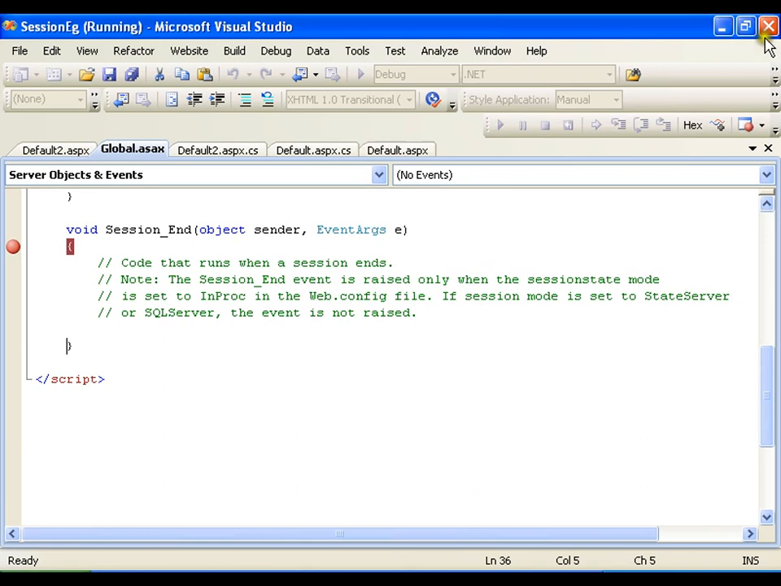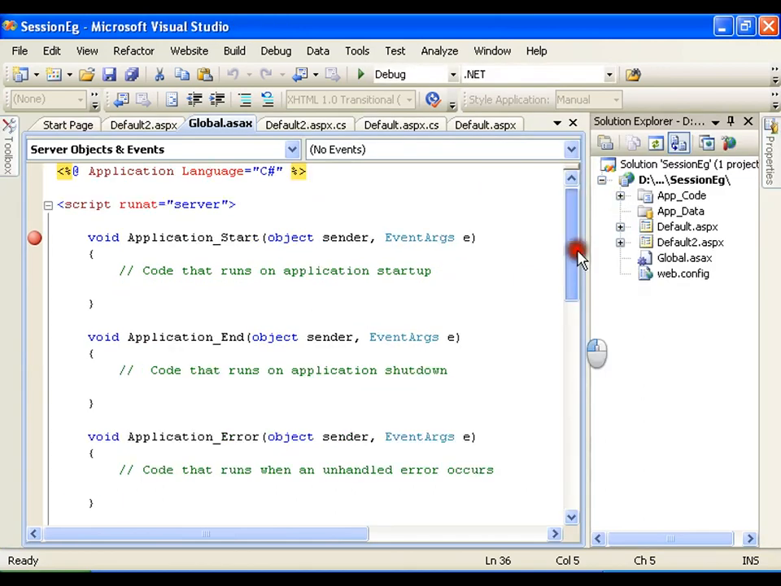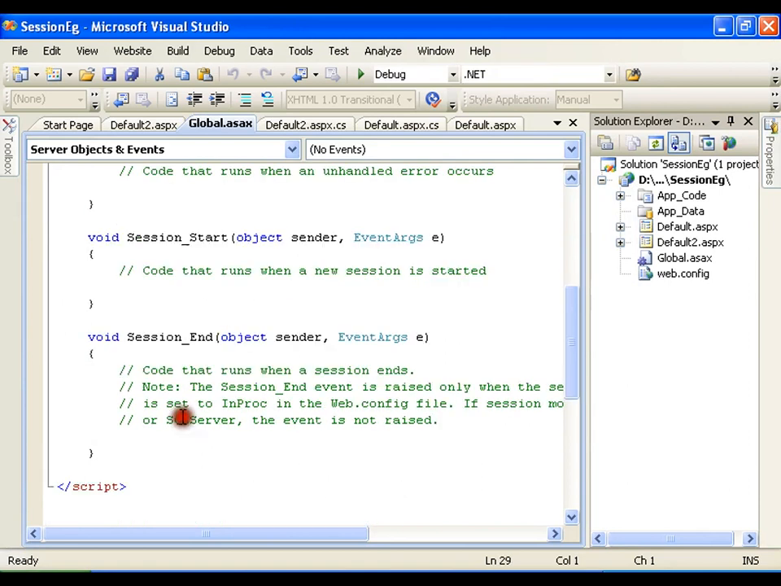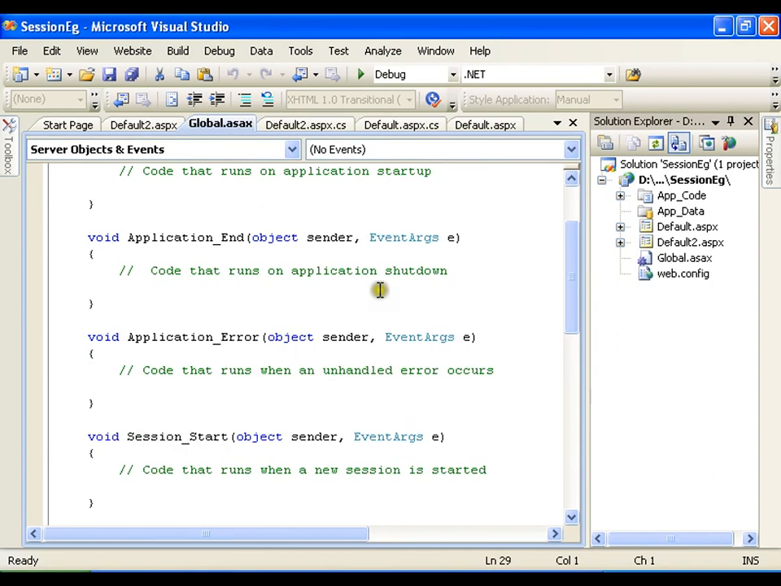So these are the events that your global.asax file contains by default. I hope you have understood which event occurs when. And we have the application error event. Even this event gets triggered whenever we have some runtime exception or runtime errors.